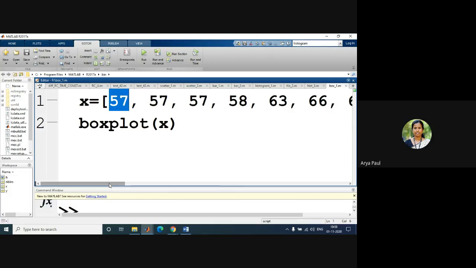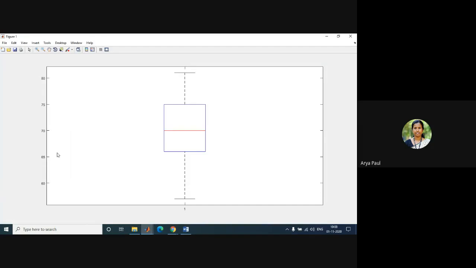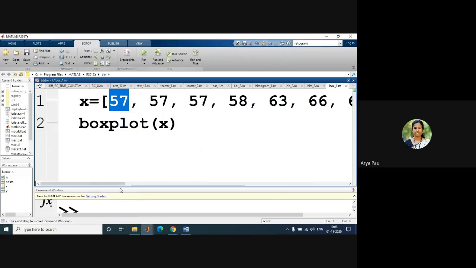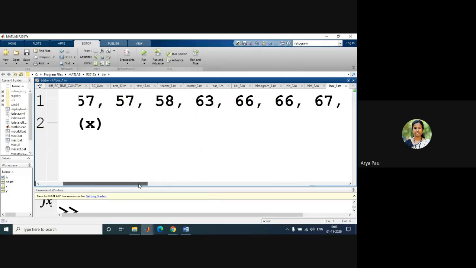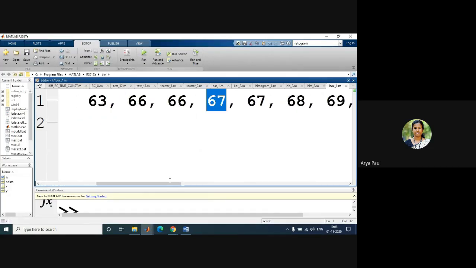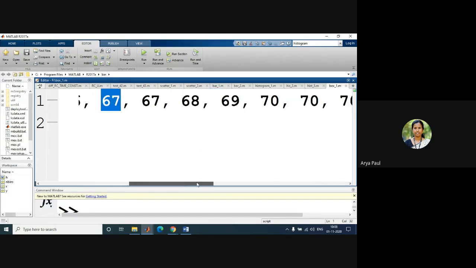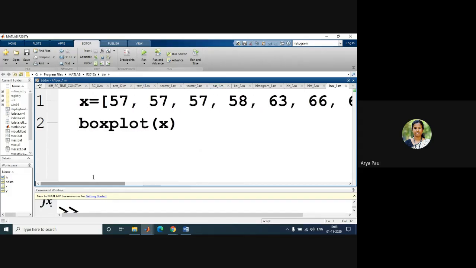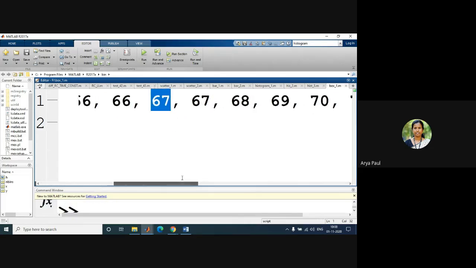That means 25 percent of the data values are lying below the 25th percentile. Here the 25th percentile is 67. So 25 percent of the data values are lying below 67 and the rest of the values are lying above 67. That is the 25th percentile, 67.